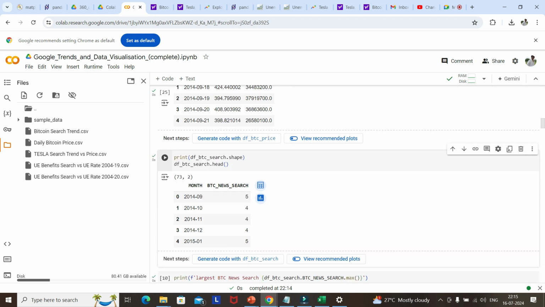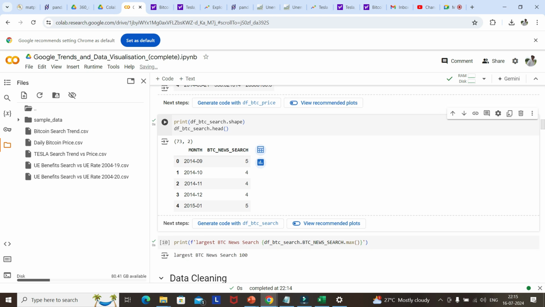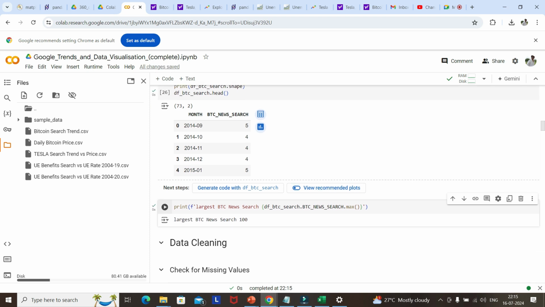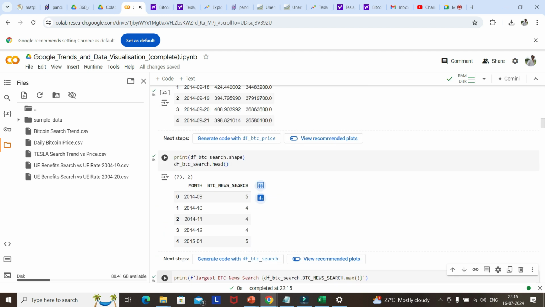Similarly here we have, but it is monthly data. There are 73 months starting from September 2014. Again, if you see the latest Bitcoin search, it is 100. If we observe carefully, the max is only 100. It is varying.